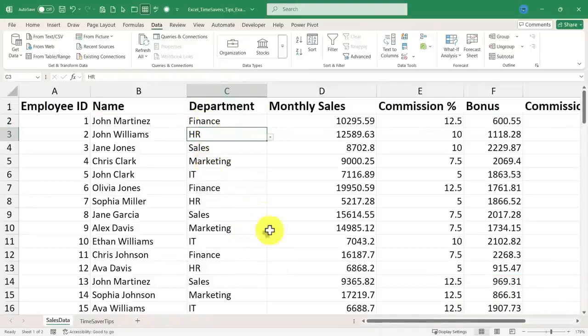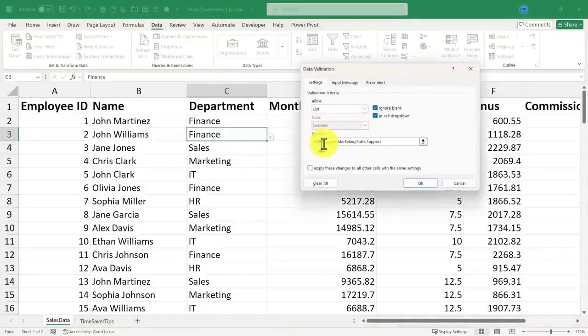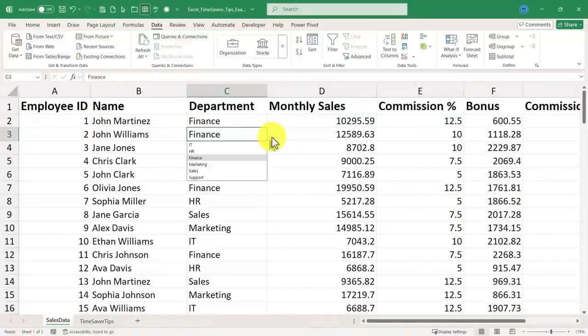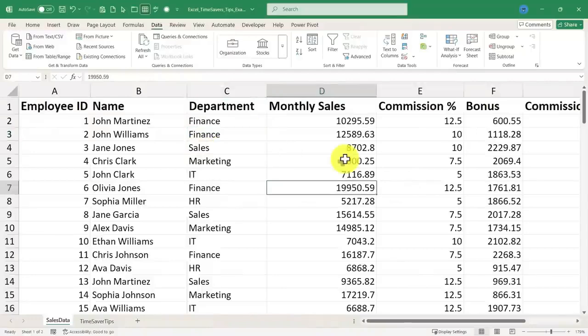Now I also want to point out that the order in which the options appear in your drop-down list comes from the order in which you entered them when you created the drop-down list. So if I click on the particular cell and go back to Data Validation, I could adjust this. Maybe I want it to start with IT and then move on to HR and then Finance. Click OK. Now when I click back, the order has changed. And there are several other ways to create drop-down lists.